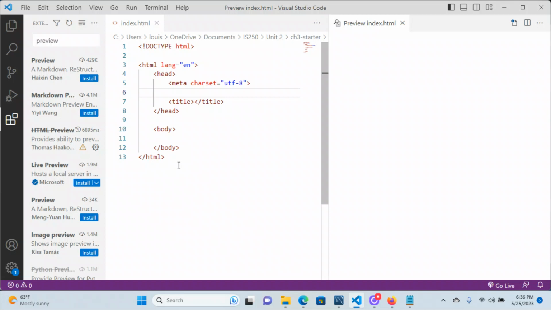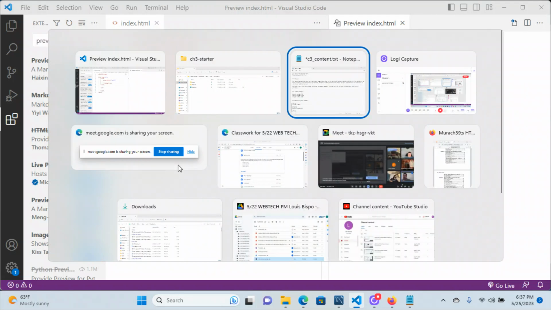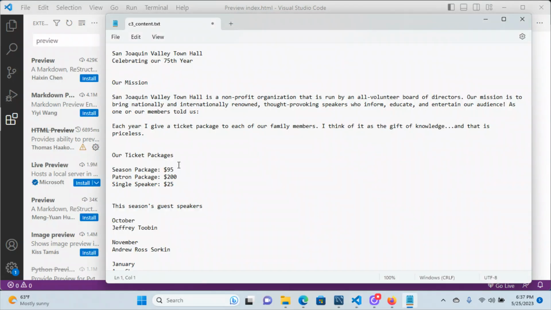All right, let's go ahead and go further. So if you don't have the c3 content.txt open, now is the time to open it. Like I said, it doesn't matter what you open it in. And I'm going to start copying and pasting this text into our HTML document, and we're going to start marking it up, as they say.